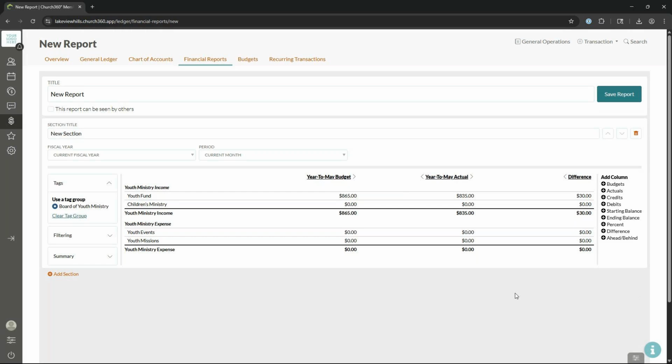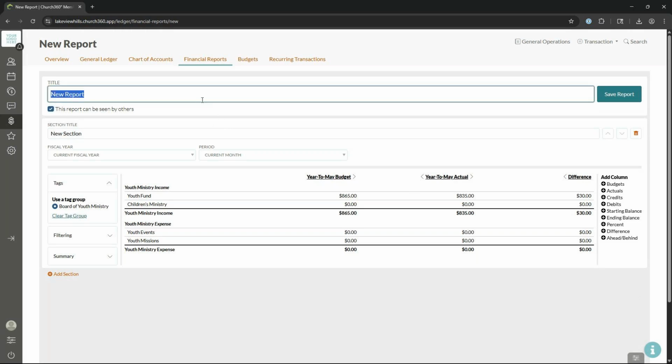Maybe your youth ministry board says, hey, we need to see how we're doing on our budget here for these particular accounts. Well, that's no problem. You can build a report using the tags you had created earlier to get a custom report that you could provide to your board of youth ministry that would only be for their accounts. You can isolate just their accounts instead of having to say, well, here's everything, but just cherry pick out your stuff. You don't have to do that. You can set this up so they can keep track of just their items. So we're going to call this the youth ministry report.